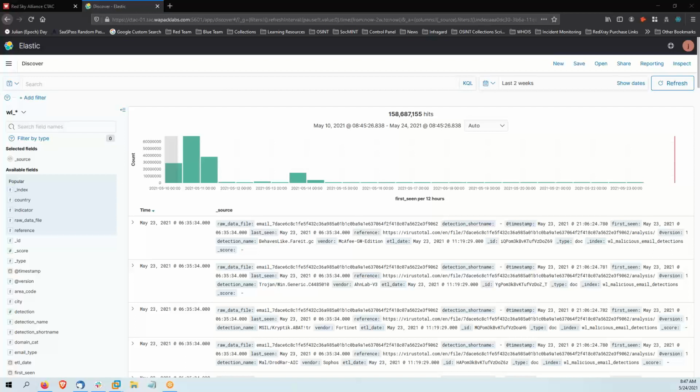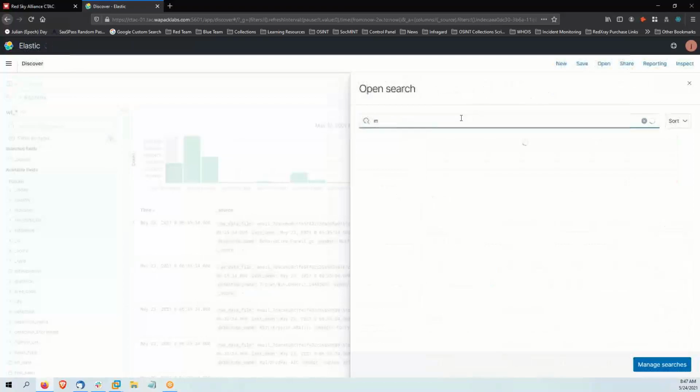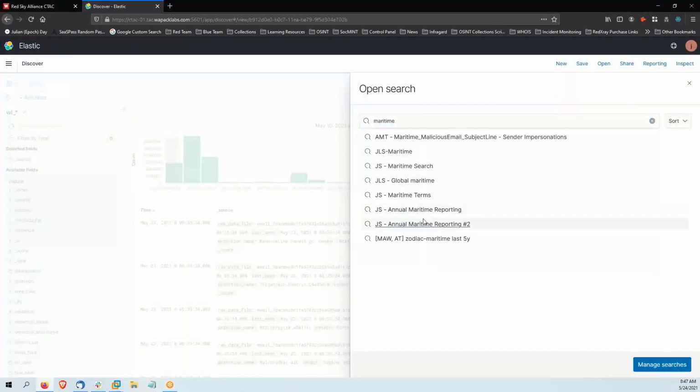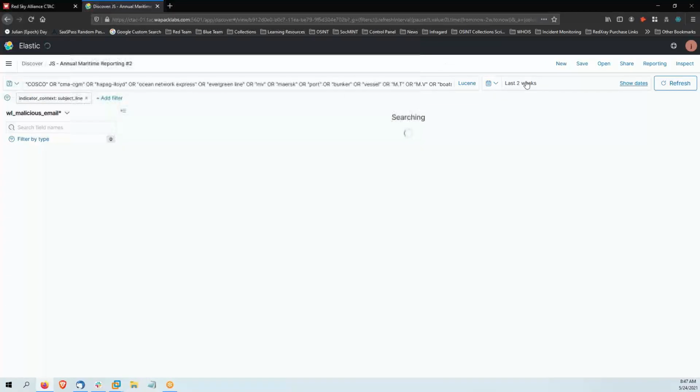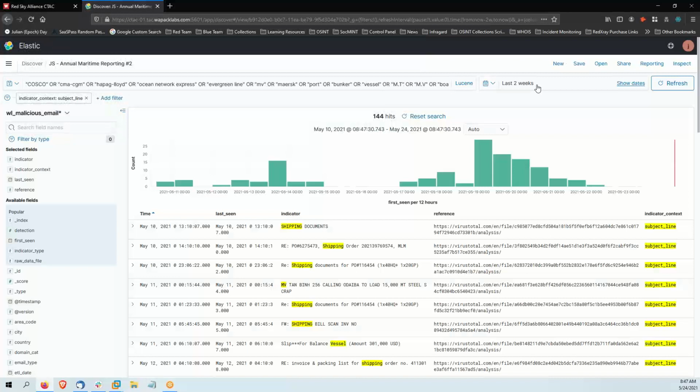The first thing we're going to do is go into the Kibana instance here, and I've already got a pre-made query that we've got saved. But if you wanted to run your own search, you could put in whatever search query terms you wanted in this field here. So we're going to open up my pre-made query. Currently I've got my time filter set to the past 2 weeks, but if you want to take a look at a different time frame, that's up to you. Red Sky Alliance has got data going back to 2011, I believe, so we've got quite the archive to sift through.